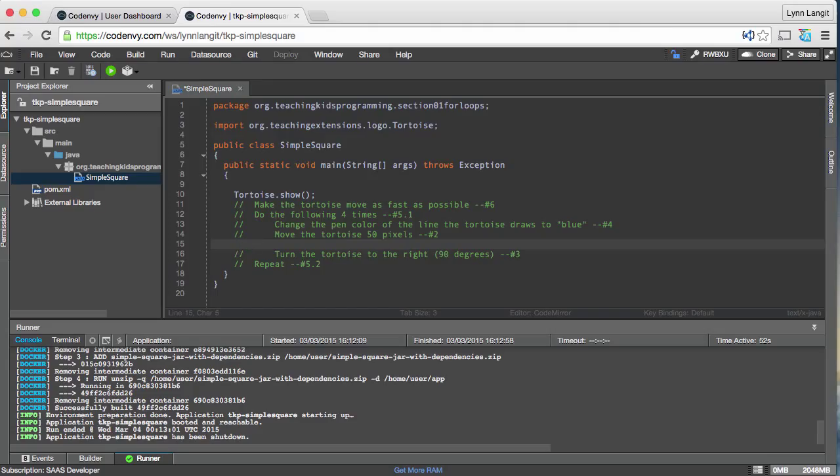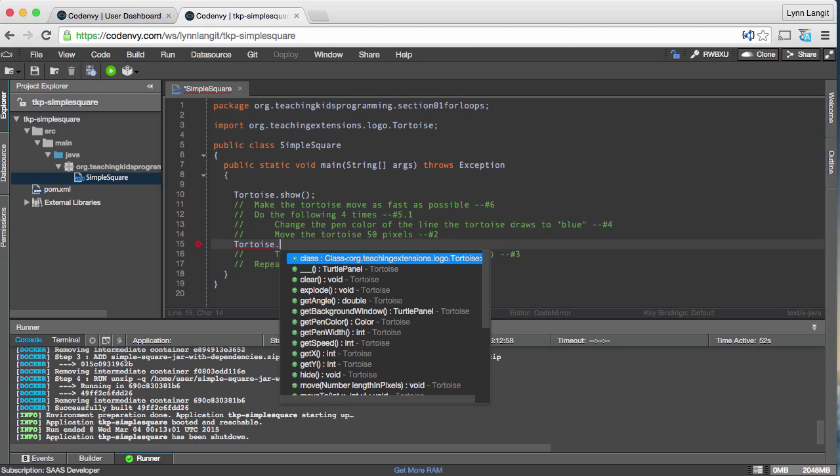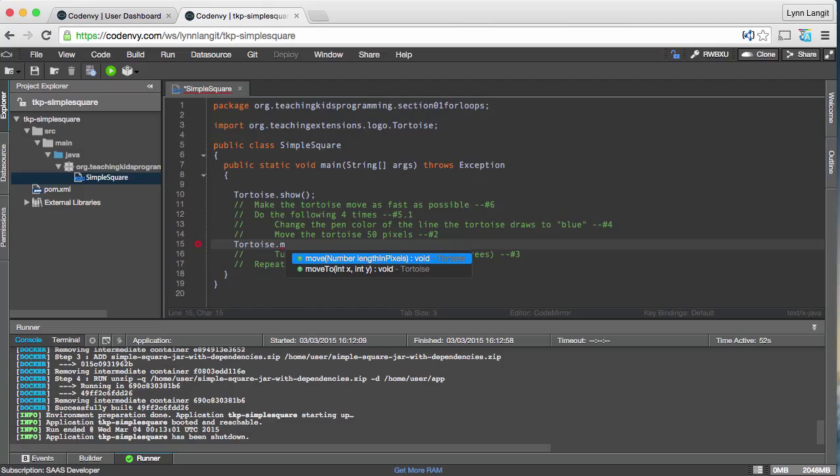Okay, now how do I start? What do I start with here? The noun, which is tortoise, T-O-R. And after the dot, I should do? Control space. And I should be looking for the verb. What's the verb here? It is move. And then I have to put a number in. So how many pixels is it that I want the tortoise to move? 50. And of course I need what at the end? A semicolon.